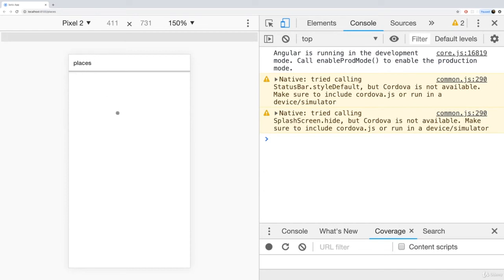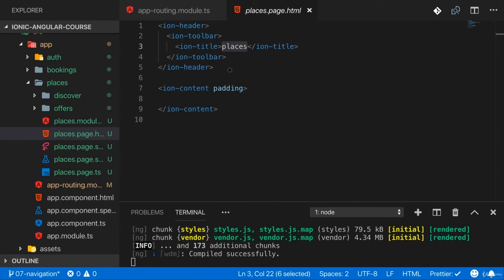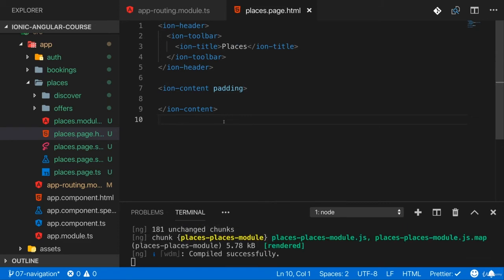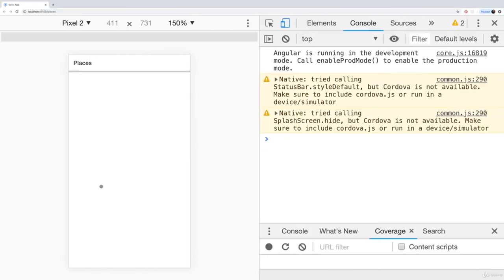Now in the places page, I don't want to start setting up anything too fancy. I'll just fix the title. Instead, I want to dive right into tabs and explain how you can add tabs to have a tab bar, which then allows you to switch between the find a place or discover a place and offer a place page.